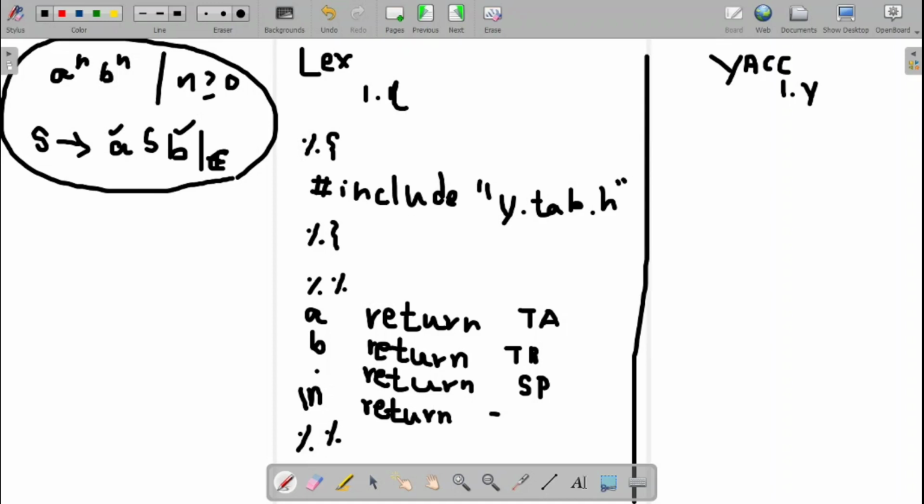So nowhere am I printing any of the values over here. I am just returning the values. Where I am returning them, we will discuss. So token A, token B, special character and the end of the line. This is the LEX program for providing the tokens. LEX is meant for providing the tokens.